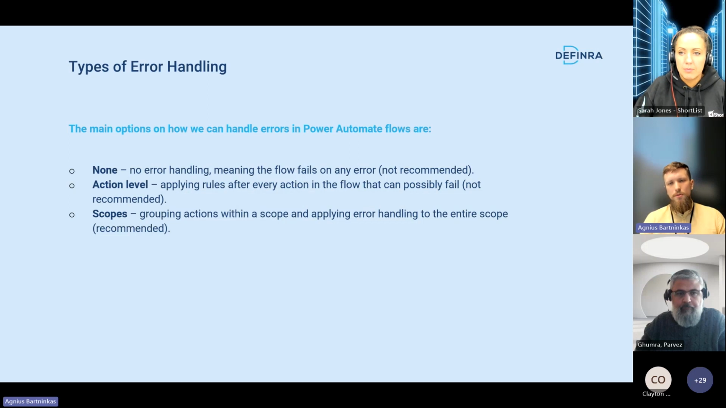So the recommended approach is using scopes to group actions and then applying the error rules to the entire scope. This makes flows easier, cleaner, much simpler to implement.